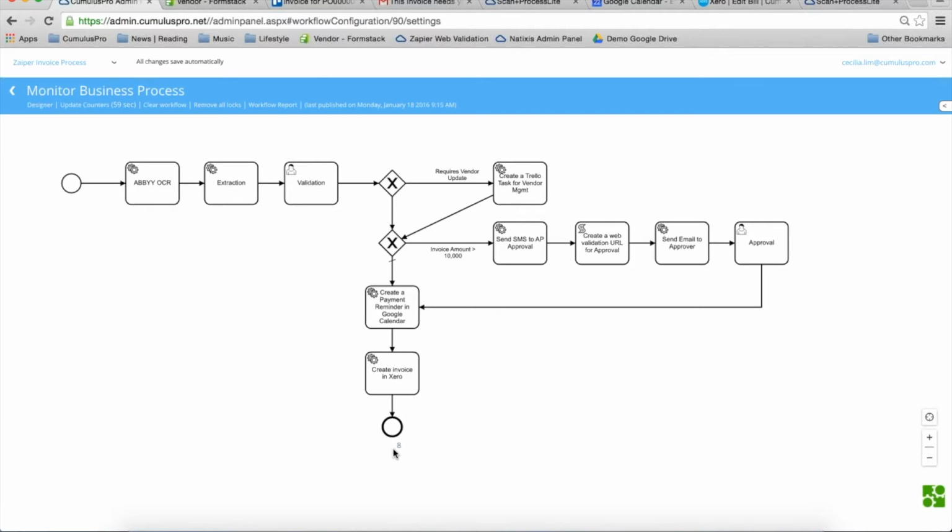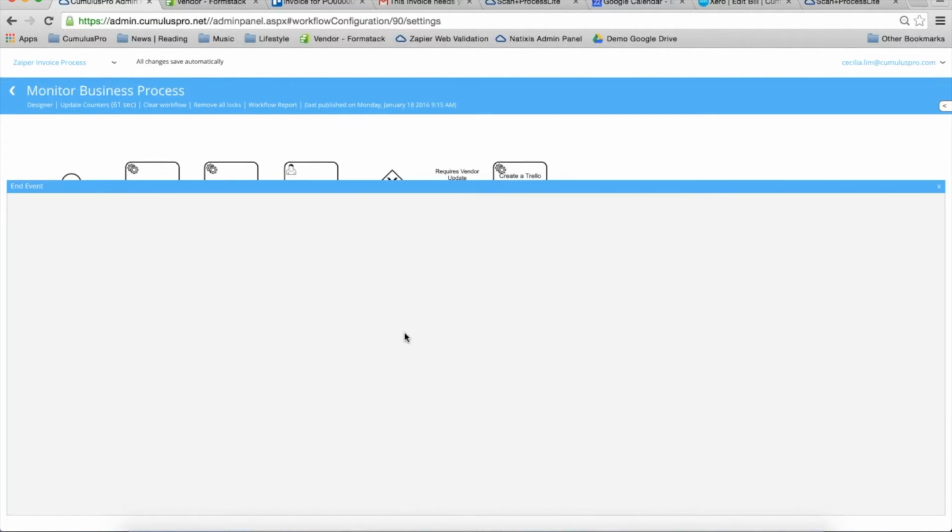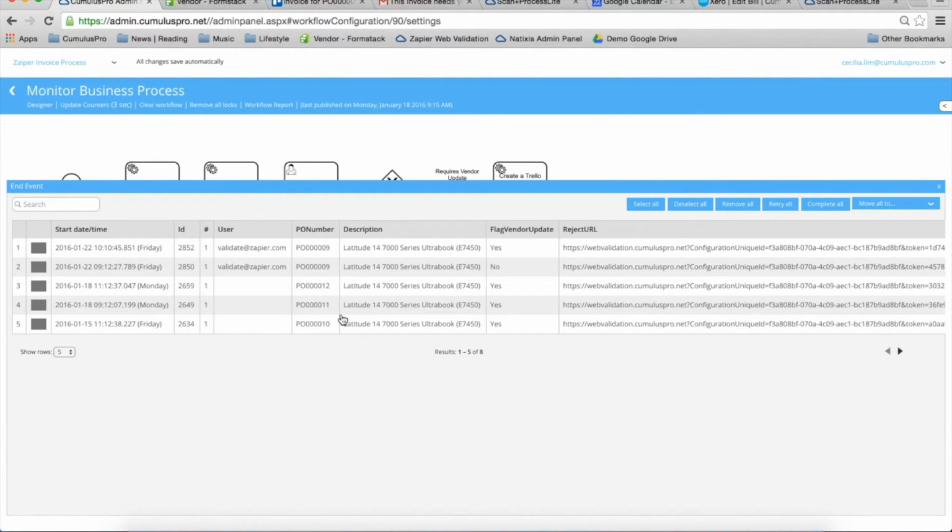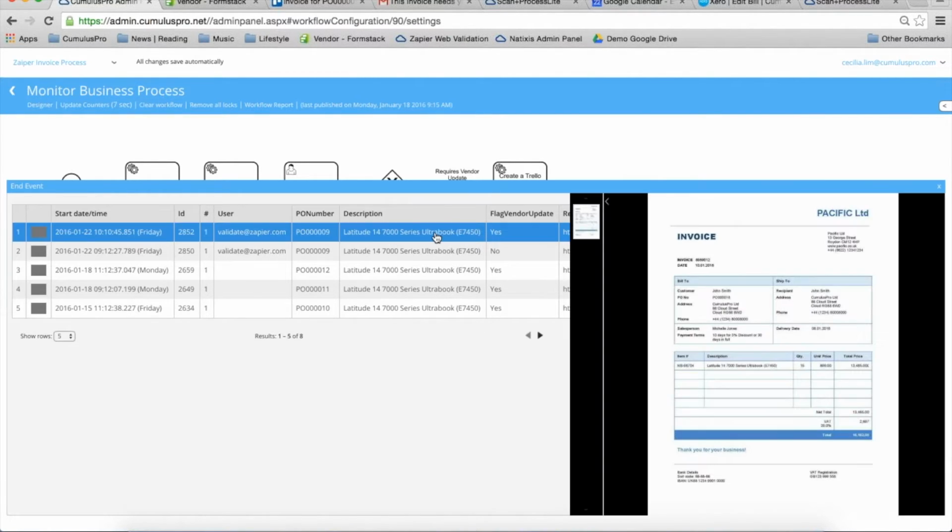In the process monitor, we could also click on the steps where the documents are. So this is the end of the process, and we can view the details of the document. So you click on it, you can also see the image.